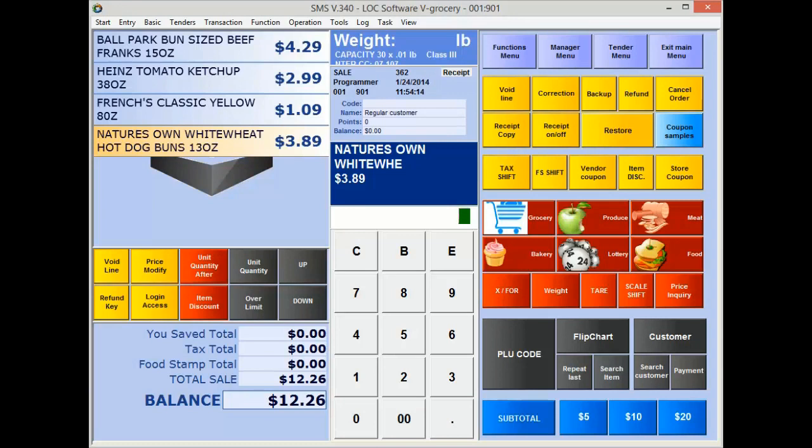Now, if you're not familiar with what a picnic basket promotion is, it's basically buy item 1, buy item 2, buy item 3, buy however many items you want, and as long as you meet that criteria, you get another item, a different item, free. Let's review what it is within the SMS POS.